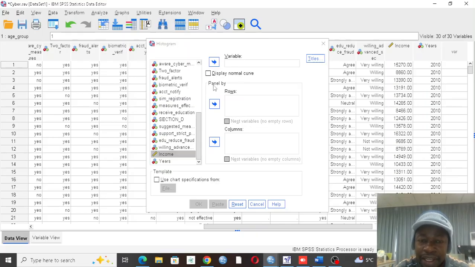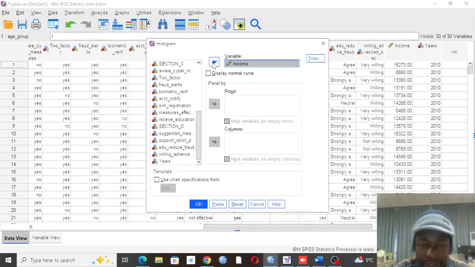Anytime it is numerical, use the variable here. The variable you are going to work with, if it is numerical, use the variable. So we put it here in the form of numbers. So the next thing you will do is display normal curve. So we want to check if income is normally distributed. I will explain that to you. I think that's all, and then we say okay.